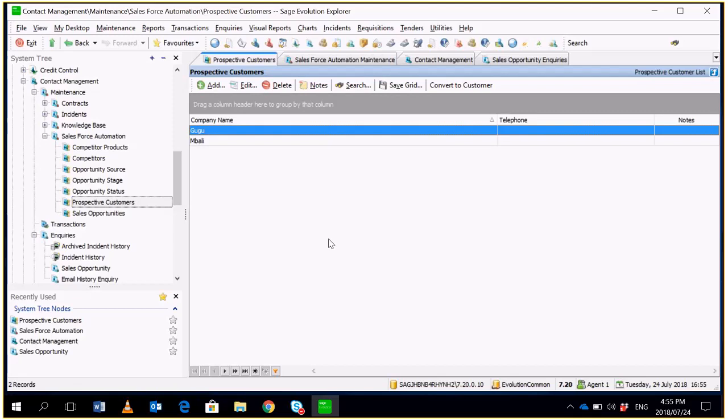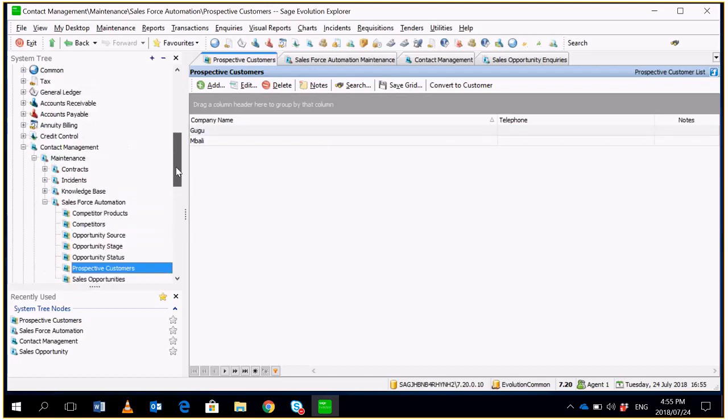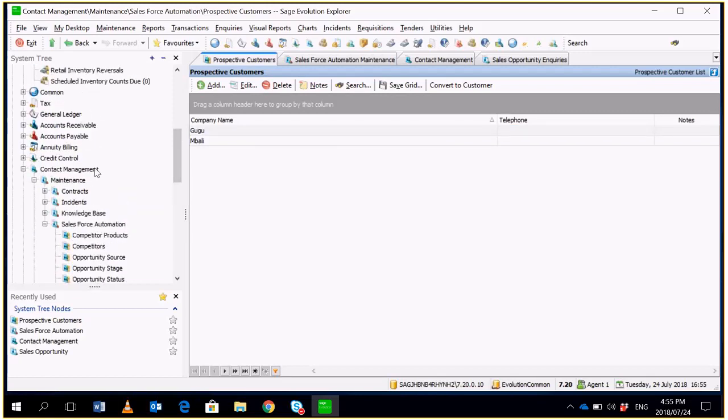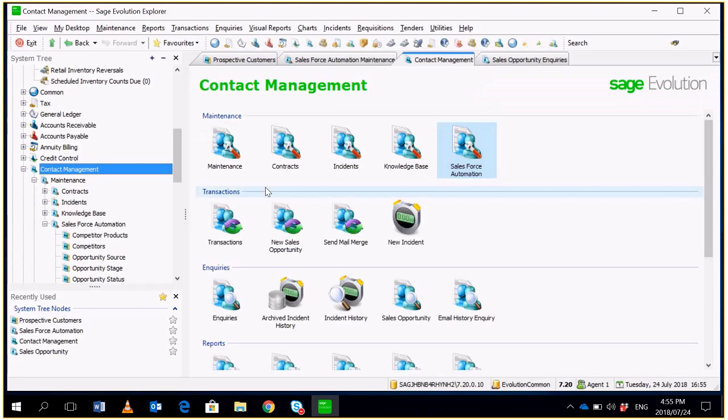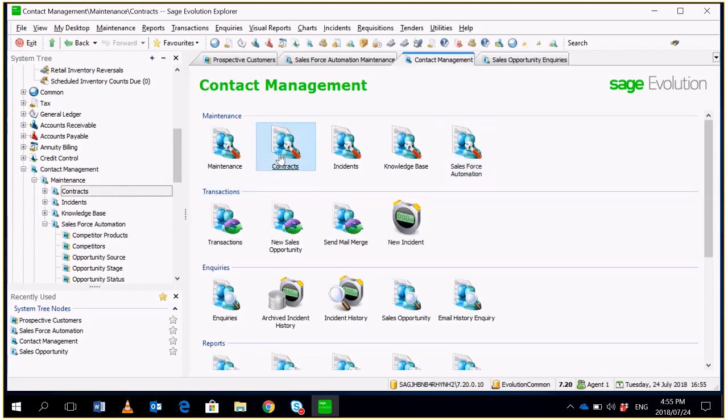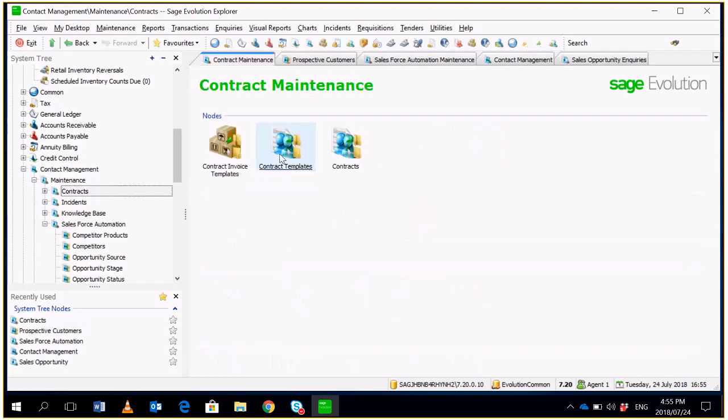Now that we're done with our Salesforce automation, I want us to look at one other functionality or feature within contact management, which is basically what? Contracts. You use contracts to control access to support functions.